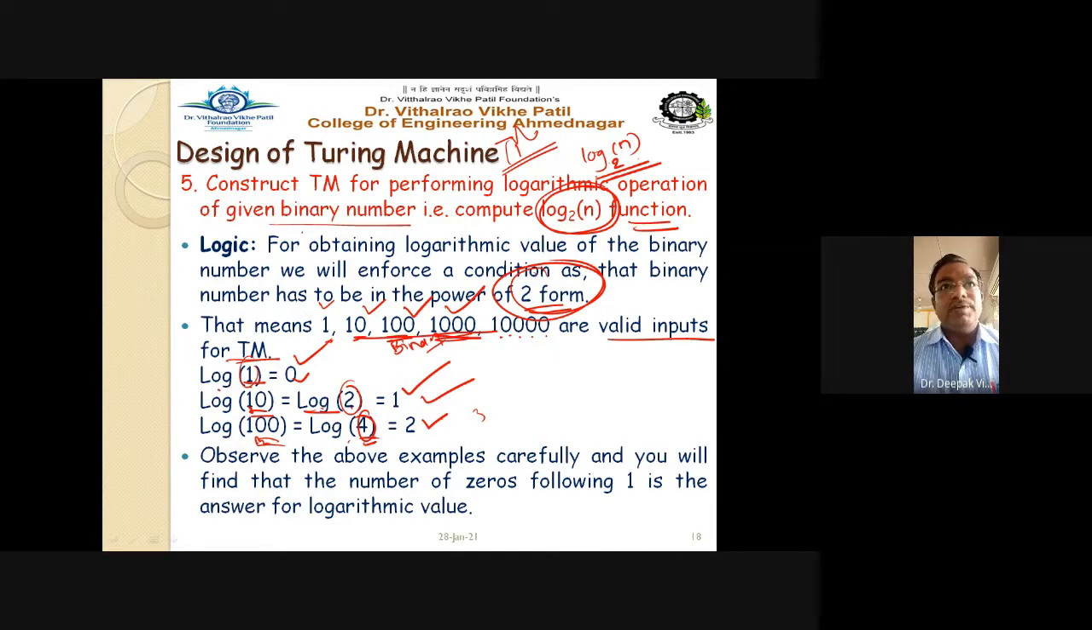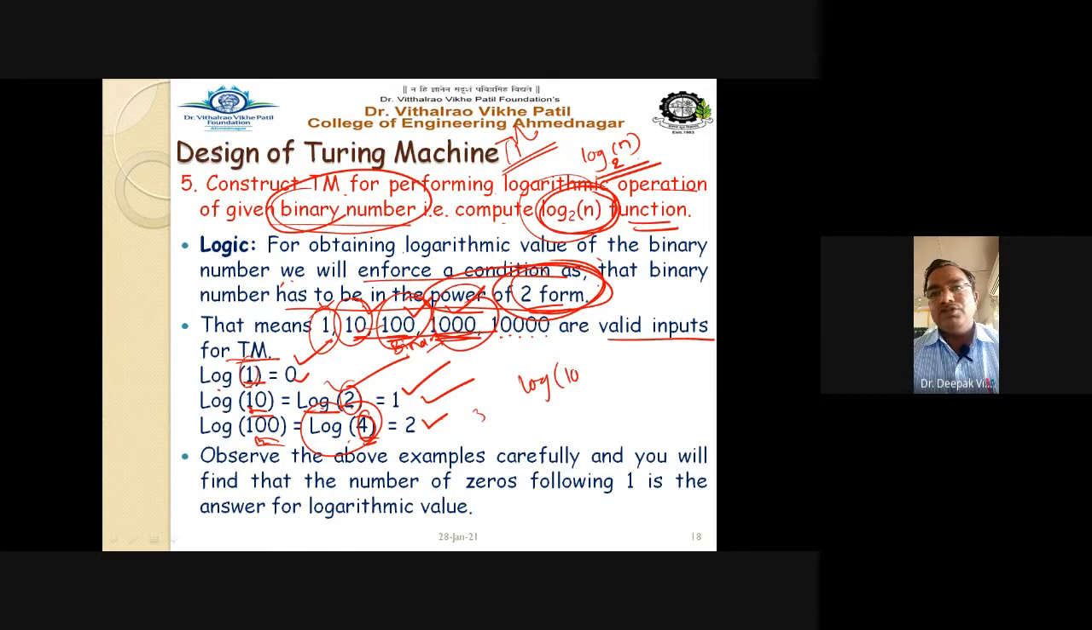So read the question carefully: Turing machine for performing the logarithmic operation of a given binary number to compute log to the base 2 of n. That's why it is mentioned that for obtaining the logarithmic value of the binary number, we will enforce a condition that the binary number must be in the power of 2 form. It must be like 10, which means log of 2. If it is 100, log of 100 means it is log of 4. If it is 1000, log of 1000 means it is nothing but log of 8, and the answer I can write here. Getting this point? So this is the way.